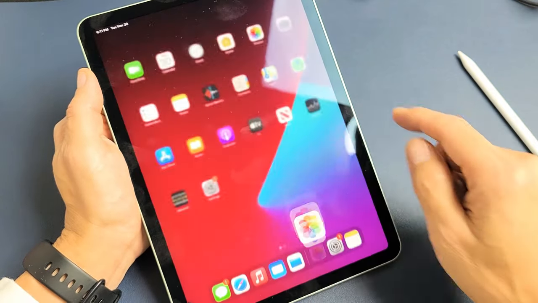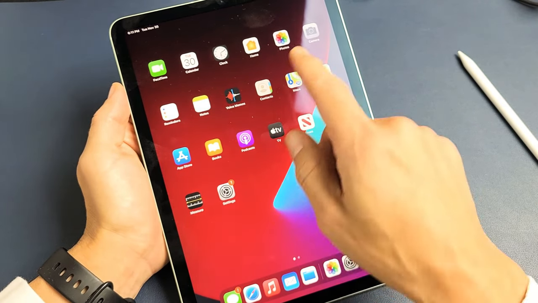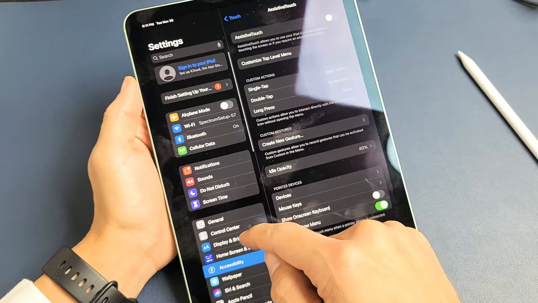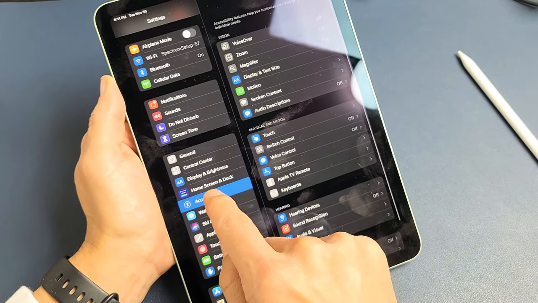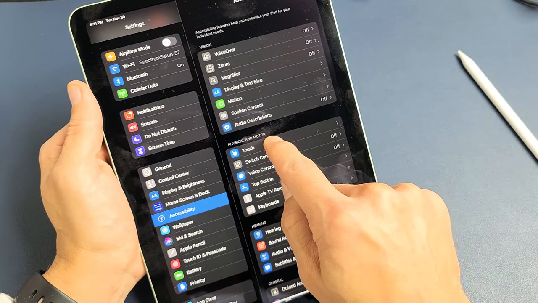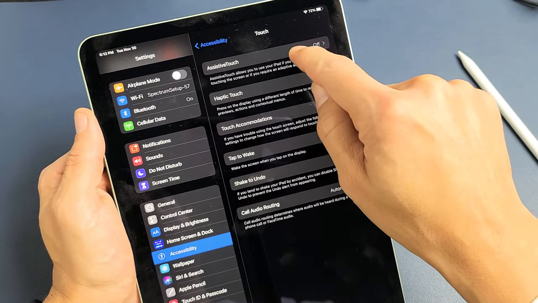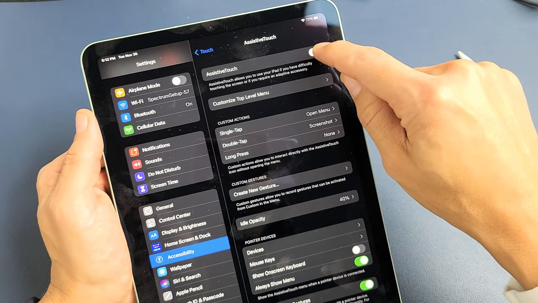Now, the second way to take a screenshot is by enabling assistive touch. So just go to your settings here, and then from settings, go ahead and scroll down until you see accessibility. Tap on accessibility right here, and now from here, tap on touch, and then assistive touch on top here. Let's go ahead and tap on that. Now make sure you turn this on right here. Assistive touch, turn that on.